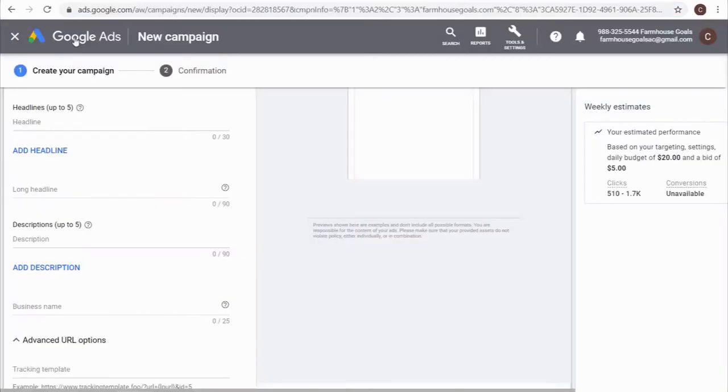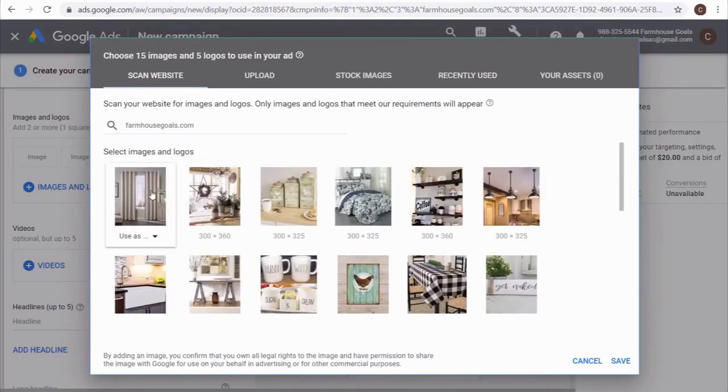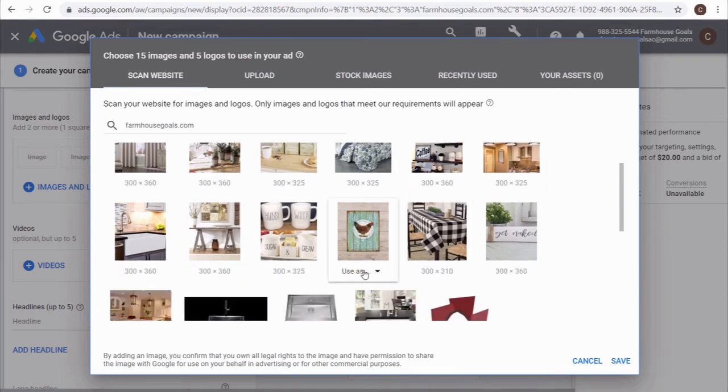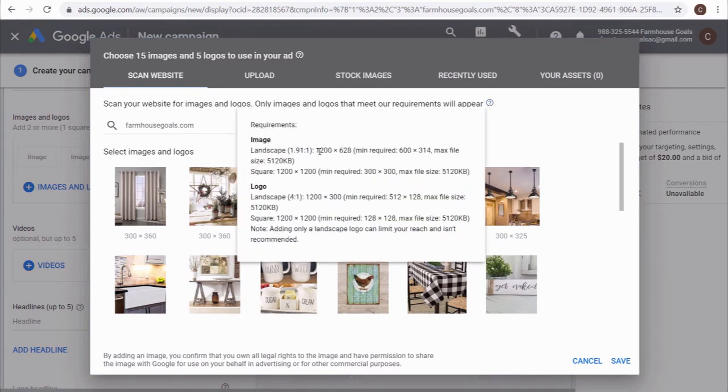So when you're creating your responsive display ad, the key here is your images and logos. It's going to start by scanning your website. And you can see here it pulled some of these different images from my website. I'm not going to be using any of these images. These sizes really aren't the best here. So the best possible size is something like a 1200 by 628. So if we click here on this question mark, you're going to see image landscape 1200 by 628. The minimum required is 600 by 314, max file size 5120 kilobytes. So for square, they recommend 1200 by 1200, but the minimum required is 300 by 300.